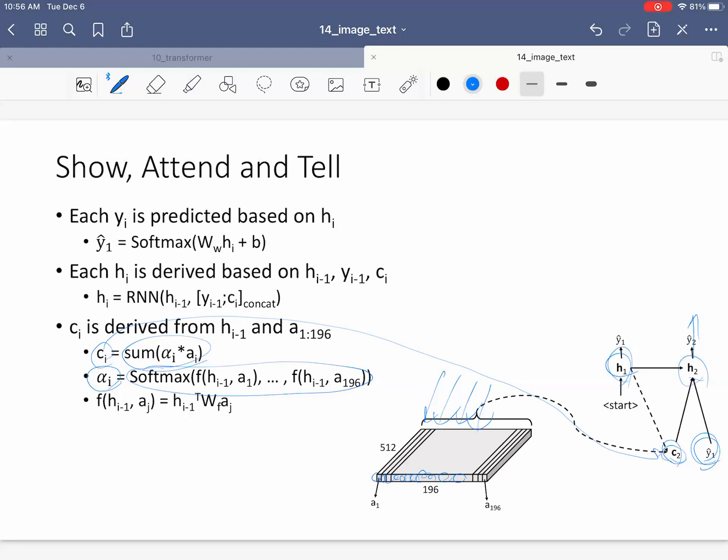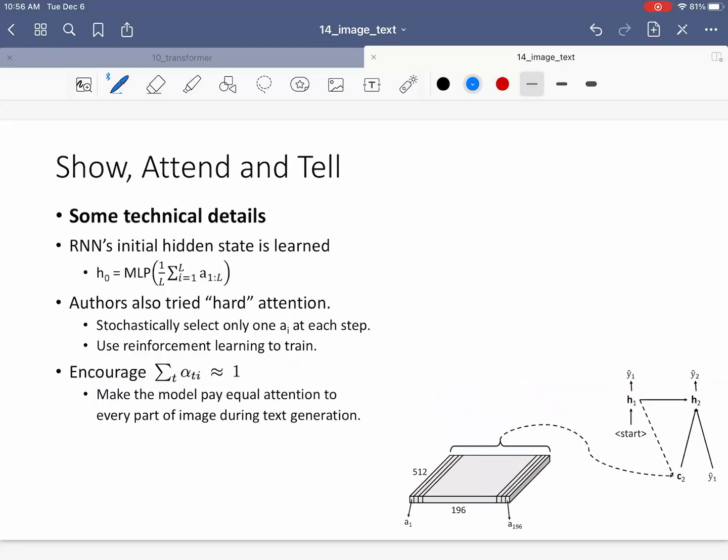So the principle is exactly the same, right? Not so difficult, hopefully. And everything is trained in an end-to-end manner as well. There are some technical details. For example, your RNN's hidden layer is not randomly initialized, nor is it initialized to zero vectors. It's actually learned. They have another MLP that learns the initial state of your decoder hidden layer. The way they do it is they use all the A's, being the feature maps, from your encoder output.